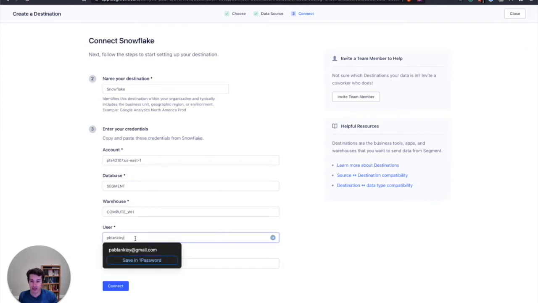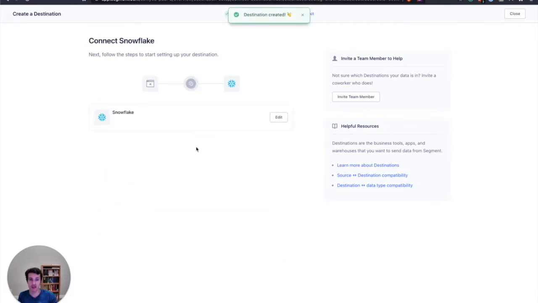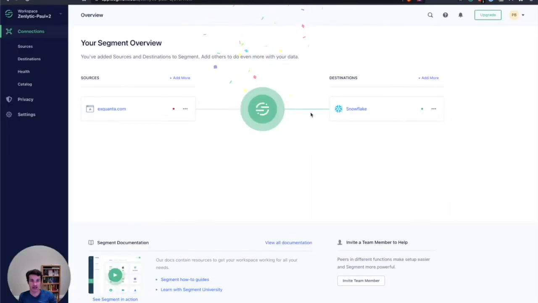And now we've got the user, we're then going to enter the Snowflake password. That password comes in, and then we're going to connect. We will be able to connect. There we go. So this connection is now done, and as data comes in, it will automatically be piped over into this Snowflake database we've named segment. So that is our segment connection.